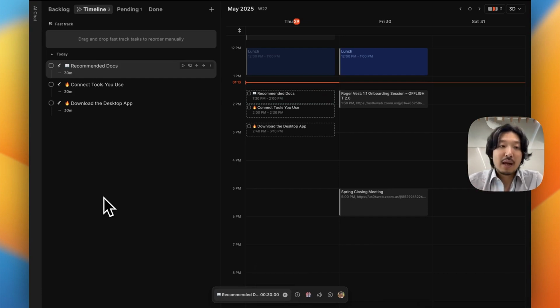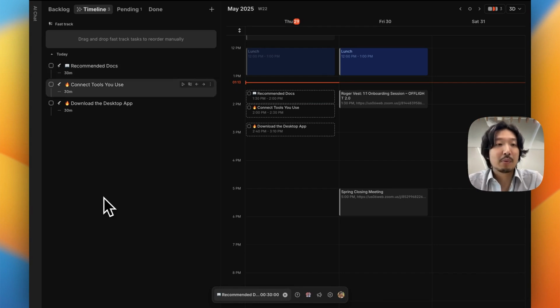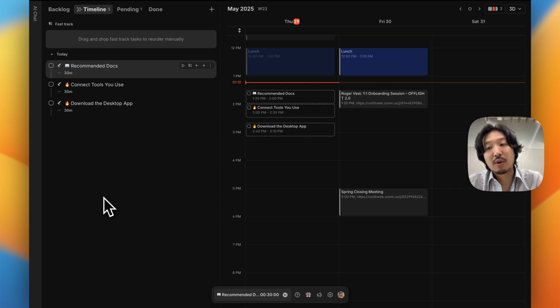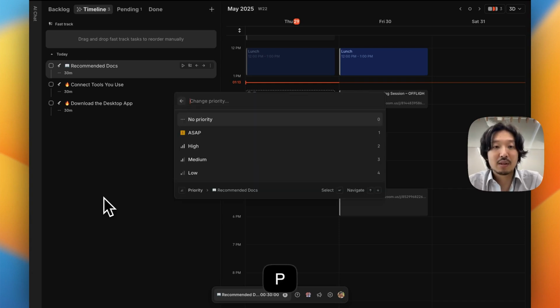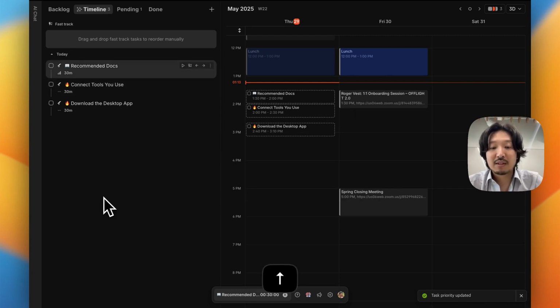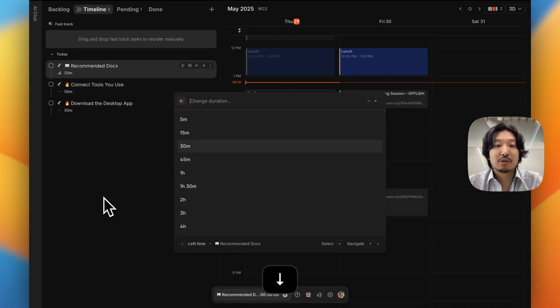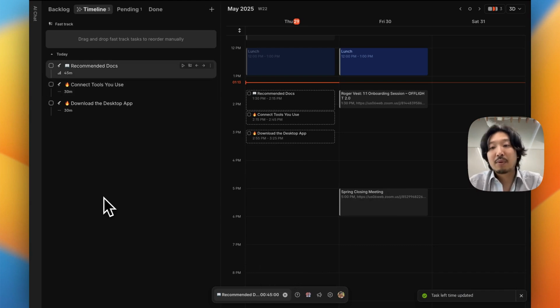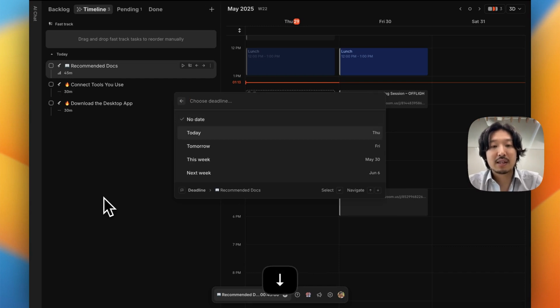So, do you have to actually go into the task to change its status, time, or priority? Absolutely not. Even when you're outside of the task, the shortcuts I mentioned earlier still work just the same. So, if you want to set the priority, you can just press P to change the priority right away. If you want to set the time for this task, press T to change the time accordingly. If you want to set a deadline or due date, you can press D and select something like next week.